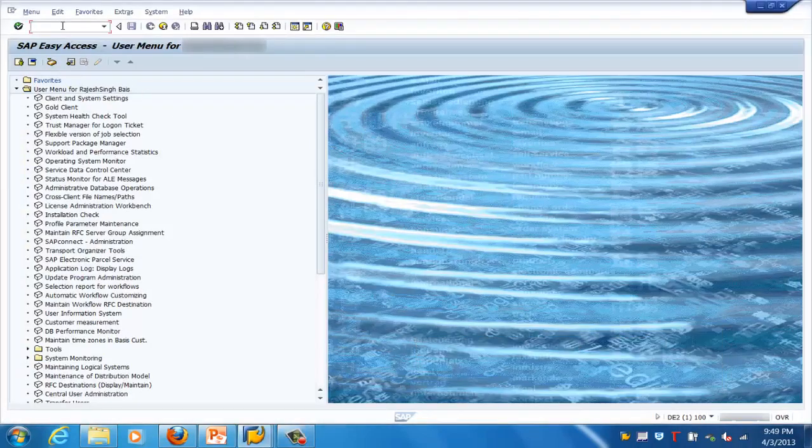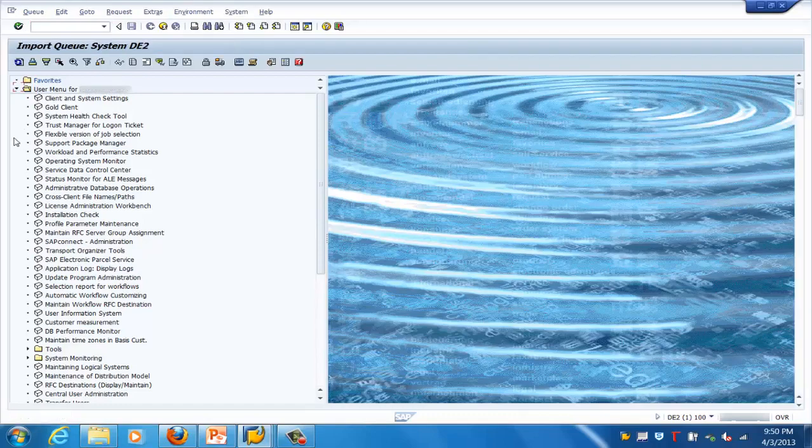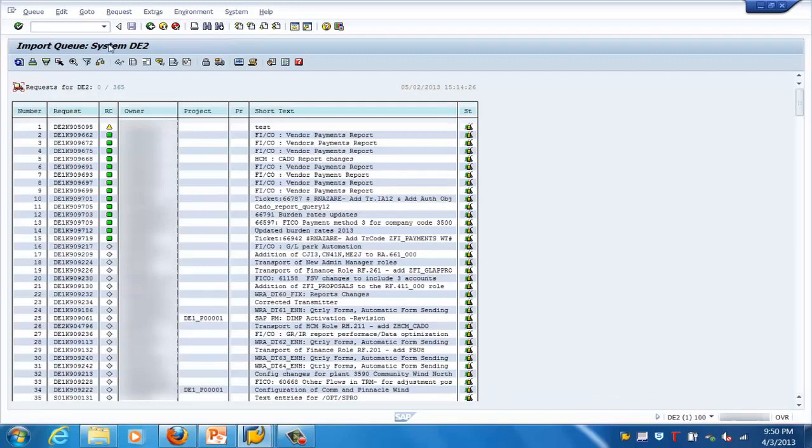Now let's look at the import queue. To go directly to the particular import queue, this is the T code: htms_import. We can use this T code directly to go to the import queue. Here you can see the import queue of this particular system, and this is the number of requests in the queue.